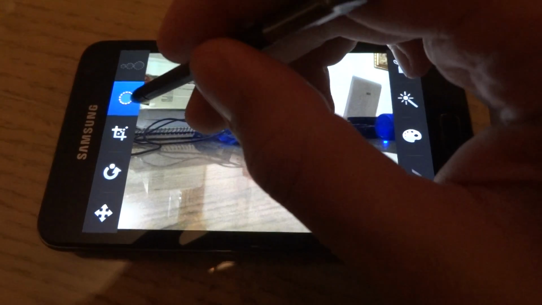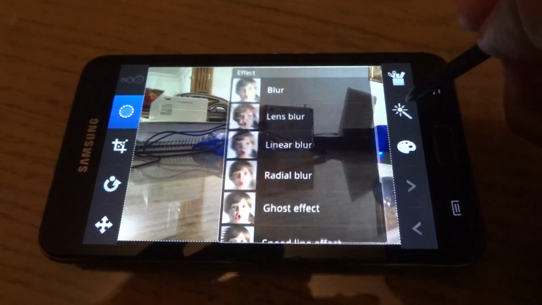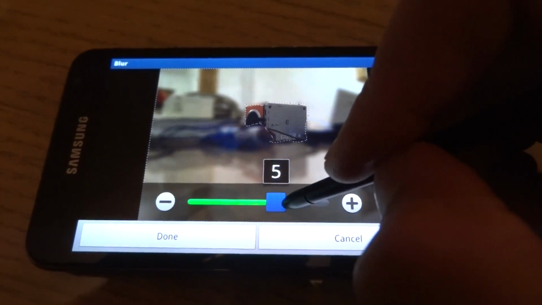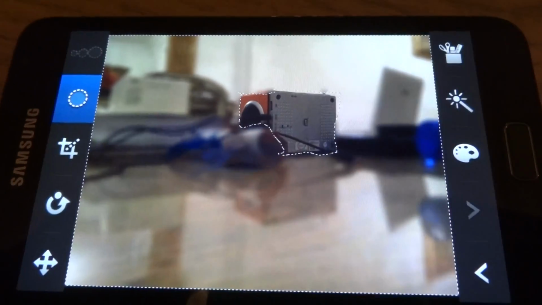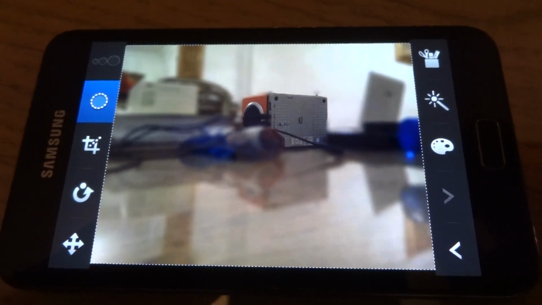So for example here, you can choose a selection, you can go inverse selection. Then you can go to blur. And you can actually blur everything apart from the radio. So here, you got some pretty cool effect. So let's just click off it. That actually looks pretty sick.